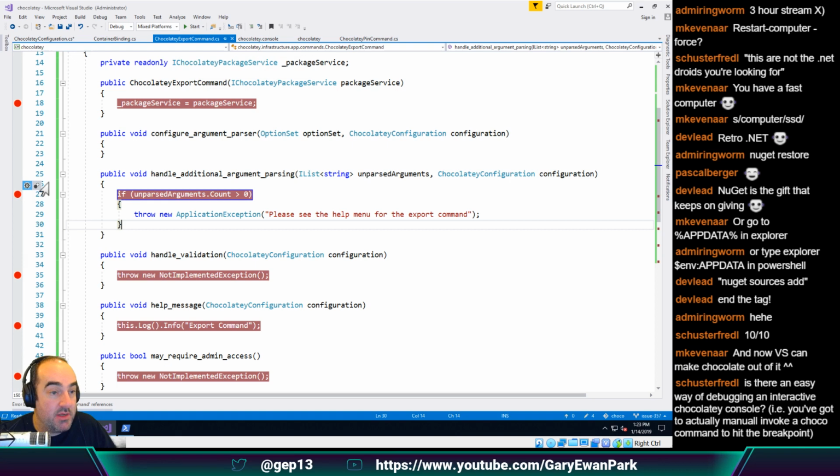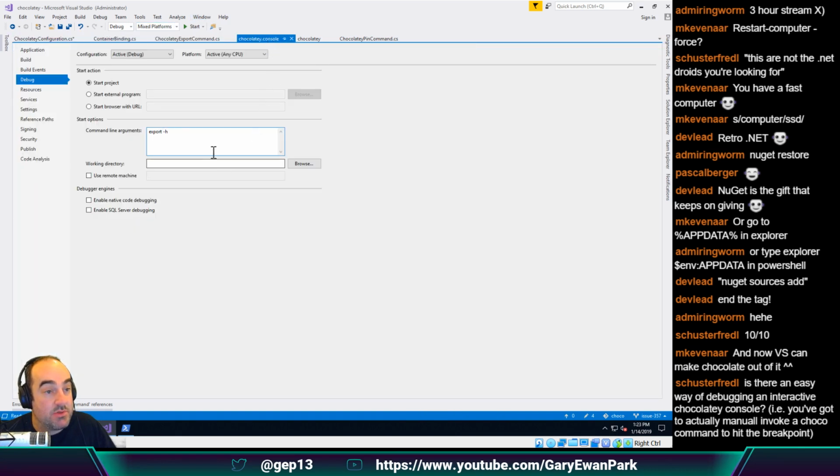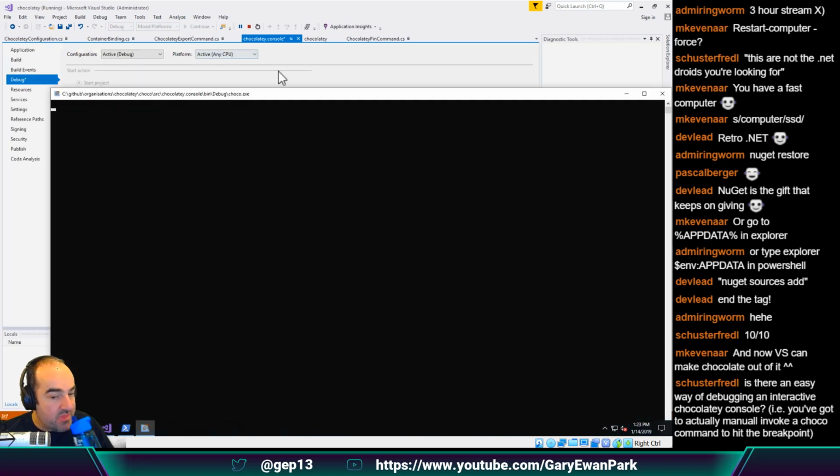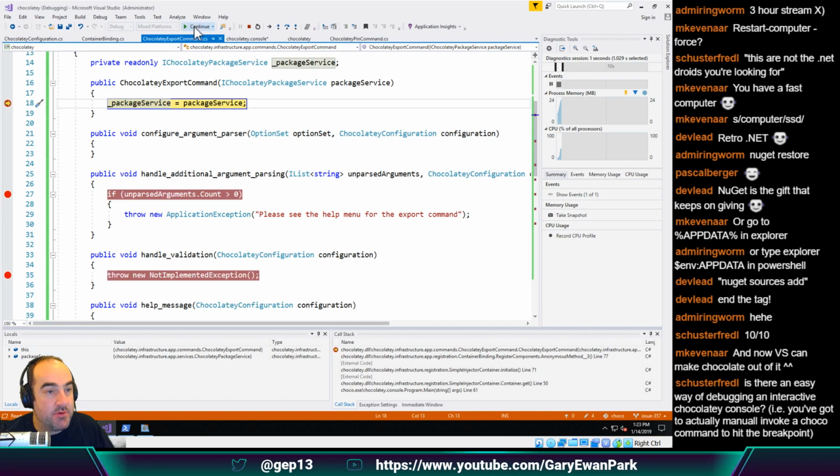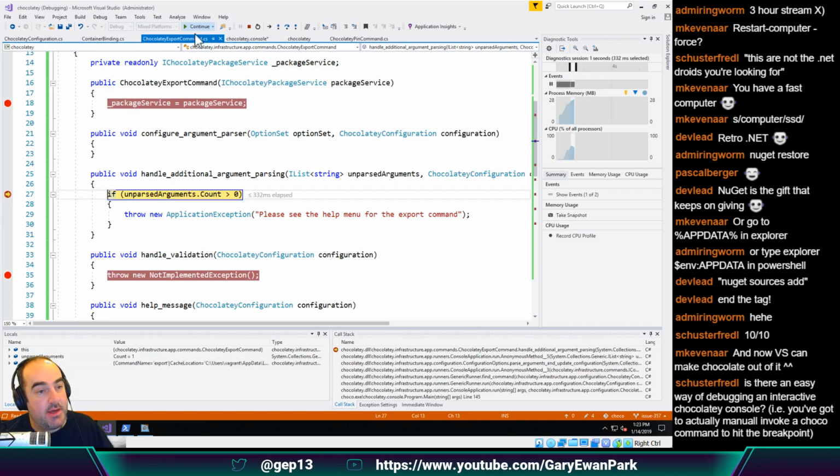So if we set a breakpoint here, and we go back into our Chocolatey console, and we put in Bob, right? So we're going to run this. And we're going to get to our constructor. Now, at this point, our unparsed arguments count is 1. So our unparsed arguments is this unknown argument called Bob.